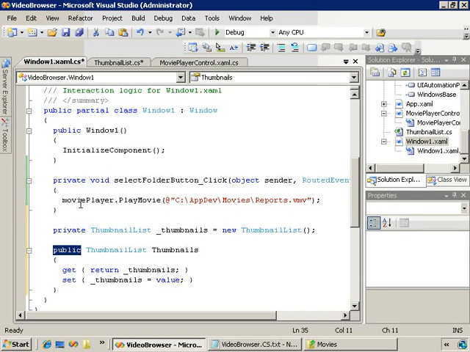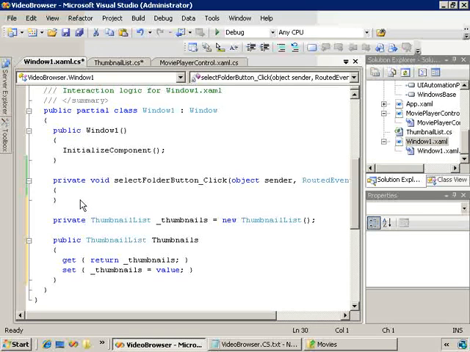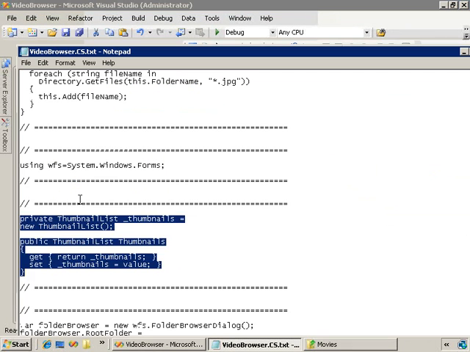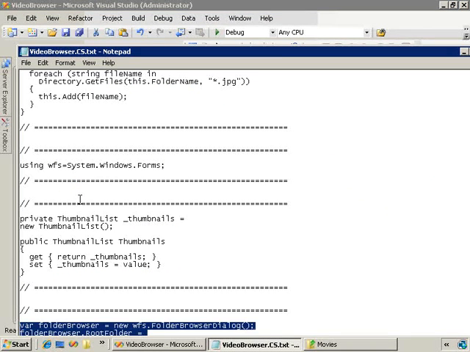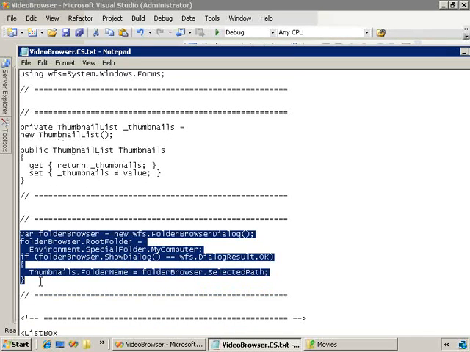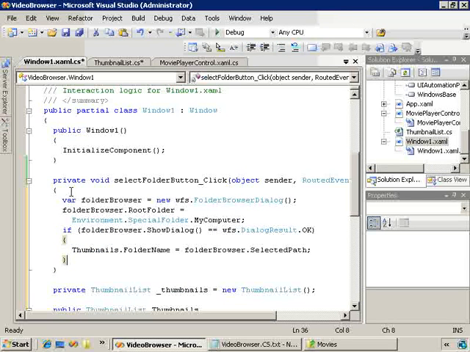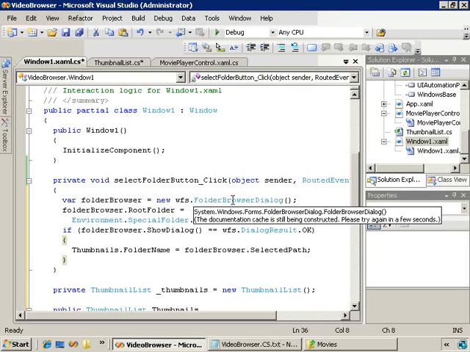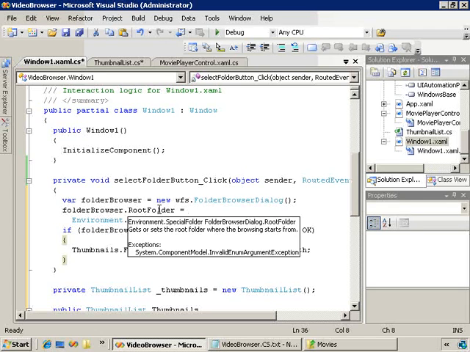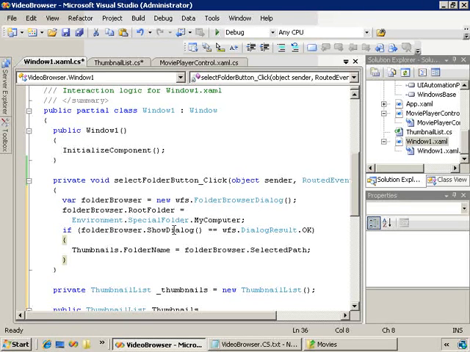Well, let's go back to our Select Folder button and make this actually work using the Folder Browser dialog. I don't need that code anymore. Let's add the real code and let's see what it's doing. This shouldn't be a surprise if you've worked with the Folder Browser dialog in the past. This creates a new instance of the wfs.folderbrowser dialog, sets the root folder to be my computer, calls the show dialog method, and if the result is okay, sets the folder name property of the thumbnails class to be the selected path in the folder browser.